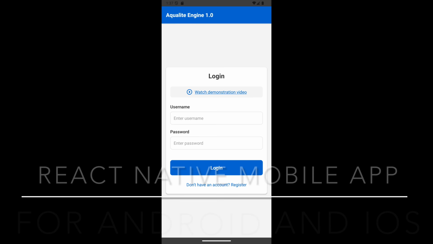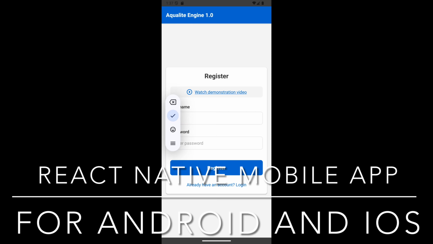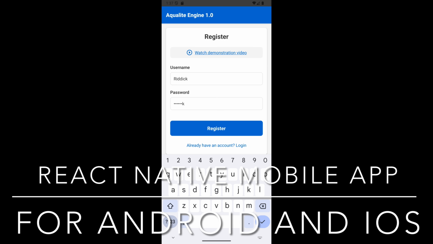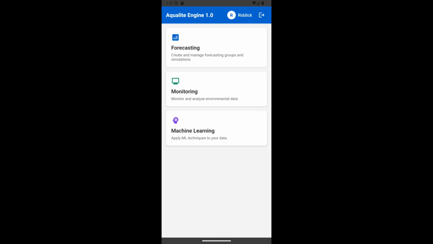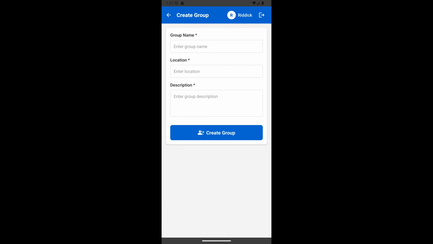So, firstly coming to the mobile app, and here we are making an account, the username and the password, and then we need to log in using the password. Then firstly the forecasting mode, in which we are first creating a group to keep things a bit organized, and the group consists of a name, a description and a location.